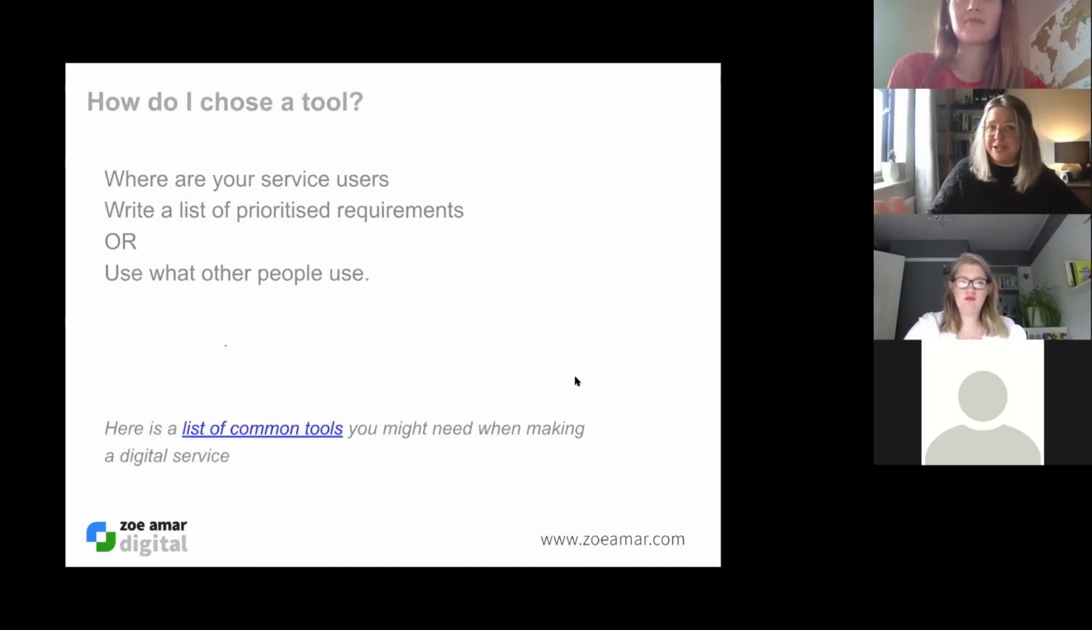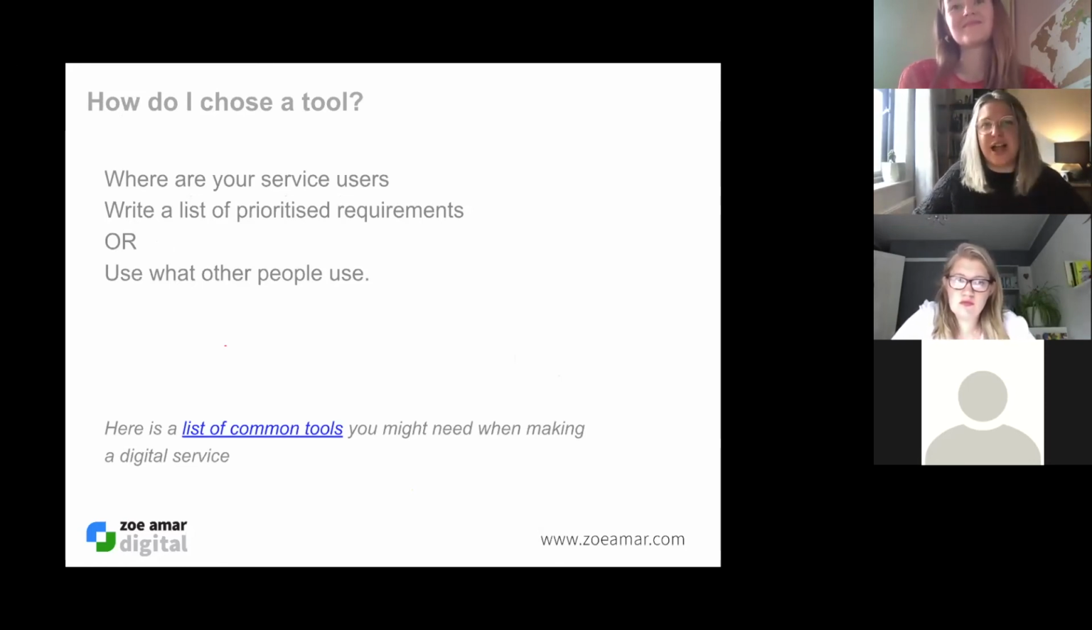I said tool because the next slide is about tools. So I know earlier I said that tools don't matter. Remember when I said service design is not a procurement process? But choosing the right tool can be a big part of the job for service design. So there are 3 things to think about. The first one, the easiest way for your service users to access your service is probably a really good place to start.